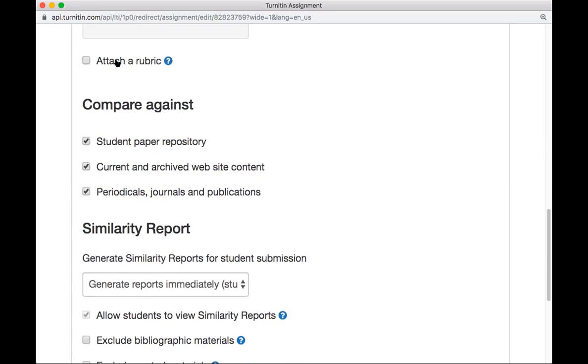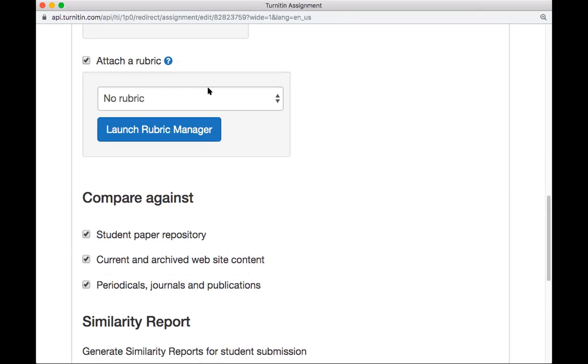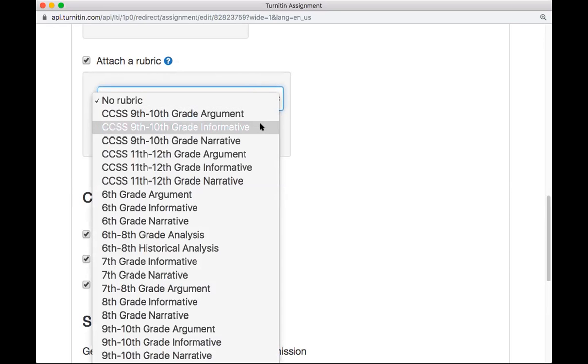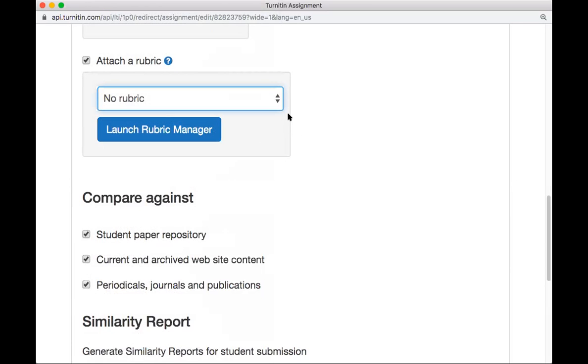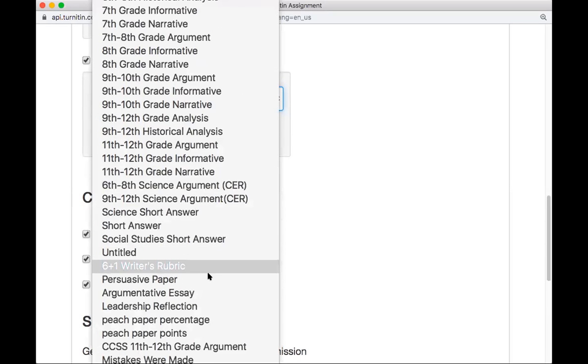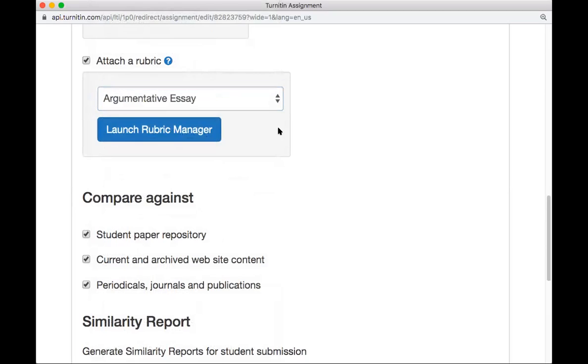Next, we have the opportunity to attach a rubric. This is the area to attach a Turnitin rubric. So if you'd like to use the Turnitin rubric system, you would configure and attach your rubric here. Once it's built, you can browse a long list of built-in rubrics here. Anything that you've used in the past or customized for yourself will be in that dropdown, and that is how you would select it. But to actually build those rubrics, what you're going to do is use this Launch Rubric Manager button.